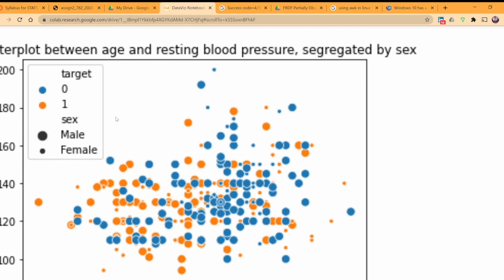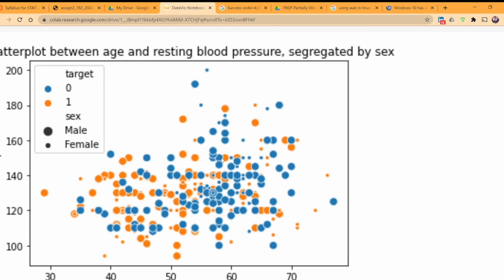okay, so the color is based on the target, so whether the person has heart disease or not, and the size is based on sex. The males have the larger size, and the females have the smaller size. So if you consider this particular point, this is going to be a male who has heart disease. This one is a male who does not have heart disease. This is a female who has heart disease, and a small blue one over here is a female who does not have heart disease.